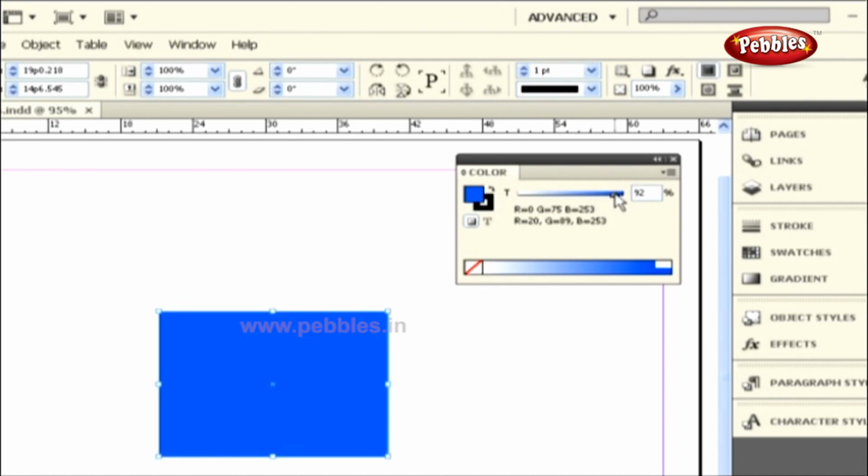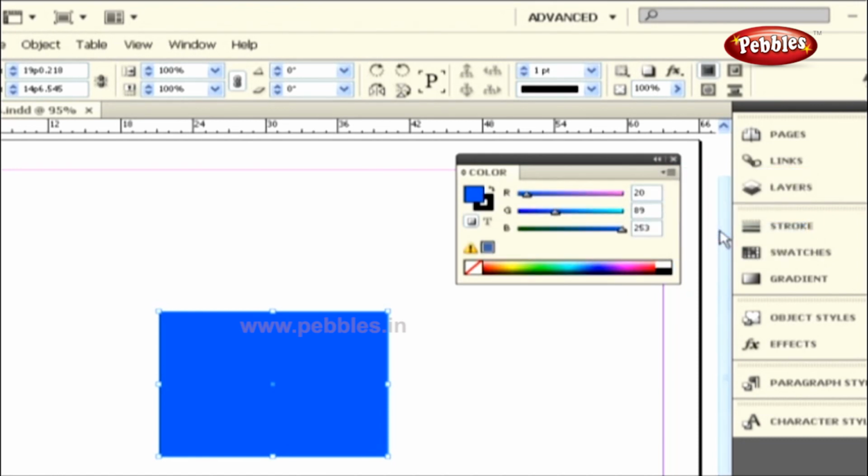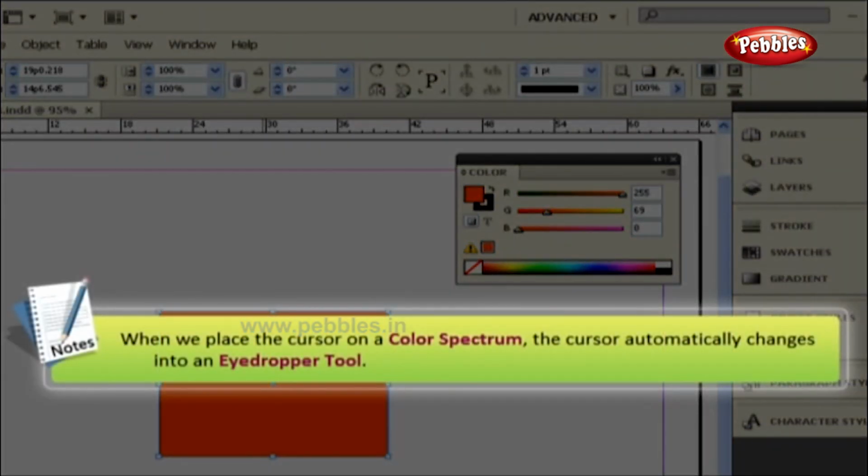To add an RGB color to this object, let's change the color mode to RGB in our Color panel flyout menu. Now, by adjusting the color parameters in the RGB bar, we can select our desired color, just like this, or through this RGB color spectrum. When we select our desired color for our object, you can see our object filled with an orange color. Please note, when we place the cursor on a color spectrum, the cursor automatically changes into an eyedropper tool.